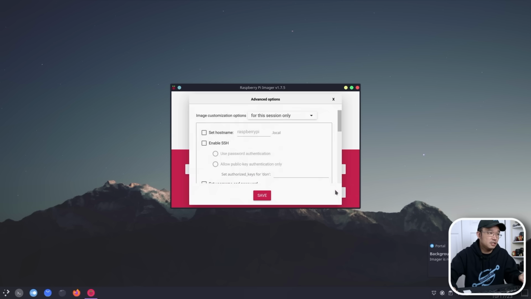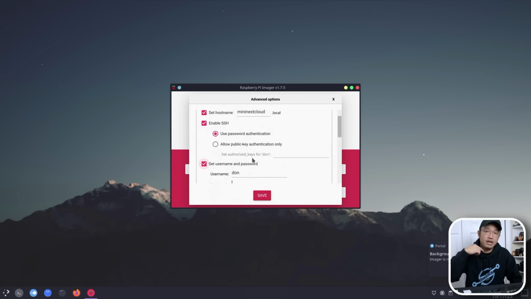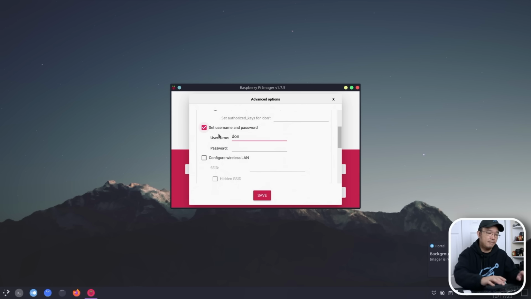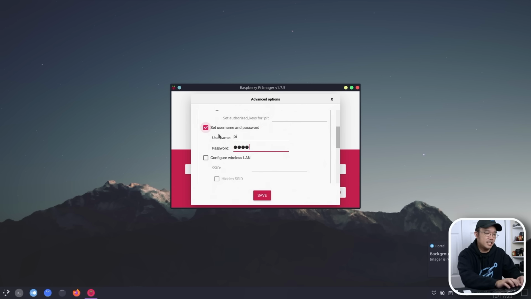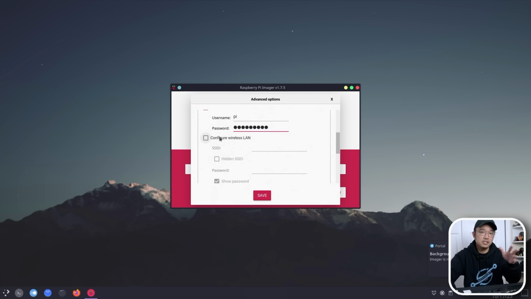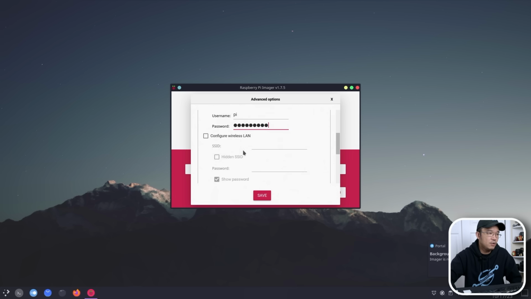Now I have to change some settings over here. So we're going to set the host name and I'm going to call this my mini NextCloud. Enable SSH, that's a must because we're going to configure everything through SSH. And then as far as the username and password, I am actually going to call this pi and raspberry just to keep it standard. Now, if you are configuring the wireless, you can do this through Wi-Fi. It's just much slower if you're going to transfer data. So I'm just going to leave this because I'm not using Wi-Fi anyway.